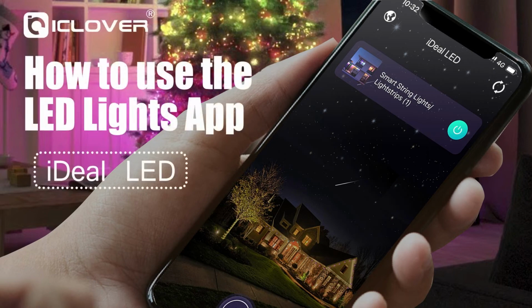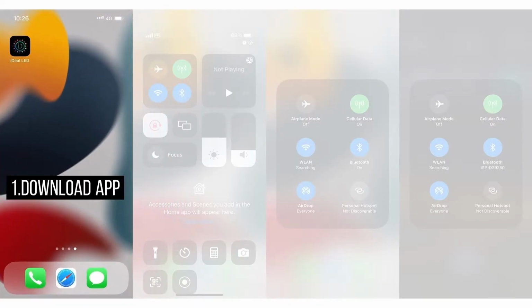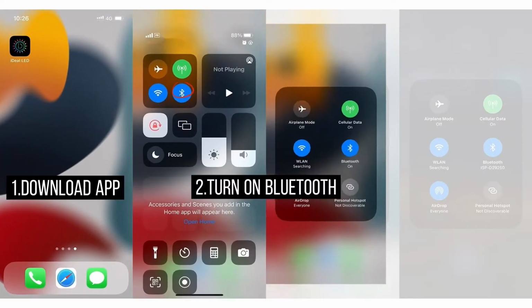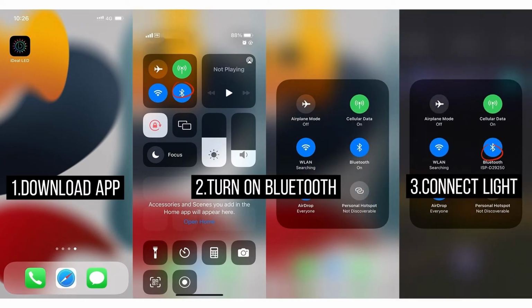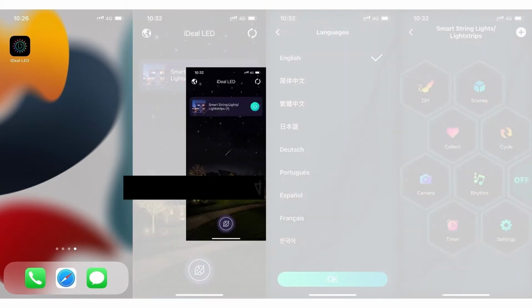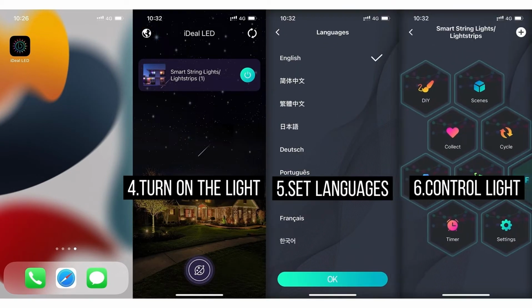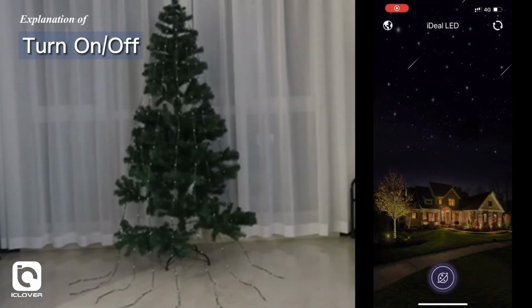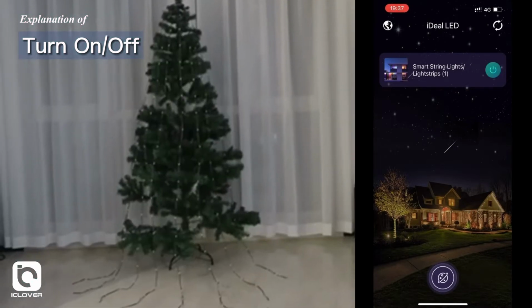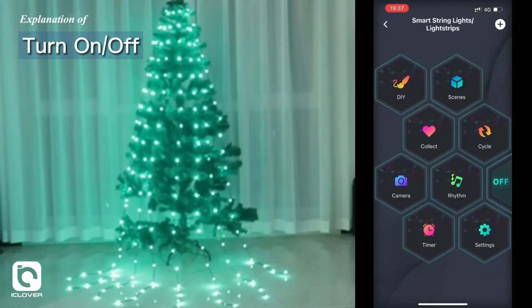Let's learn how to use the LED Lights app. First, download the app, then turn on your Bluetooth and connect the LED light. Click on the Earth icon to switch to the language mode you want, then you can control your light by app. We can use the app to control the light switch: turn on and turn off.